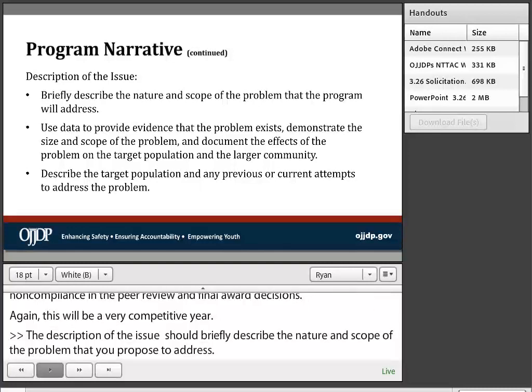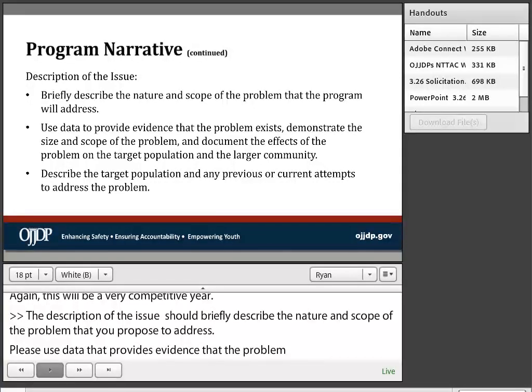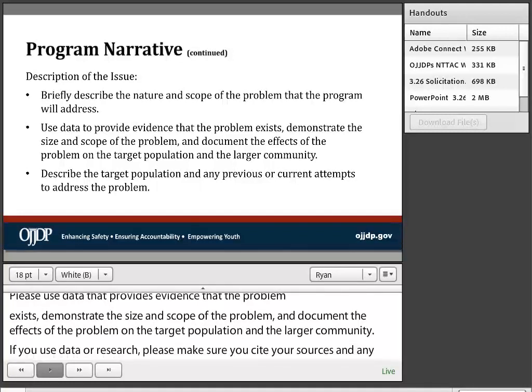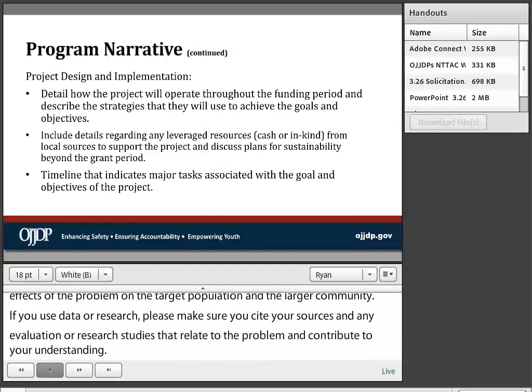Demonstrate the size and scope of the problem and document the effects of the problem on the target population and the larger community. If you're using data or research, please make sure that you cite your sources and any evaluation or research studies that relate to the problem and contribute to your understanding of its causes and potential solutions. This is where you would indicate what you have done to address this, what you are doing, what gaps we can help you fill with this funding.